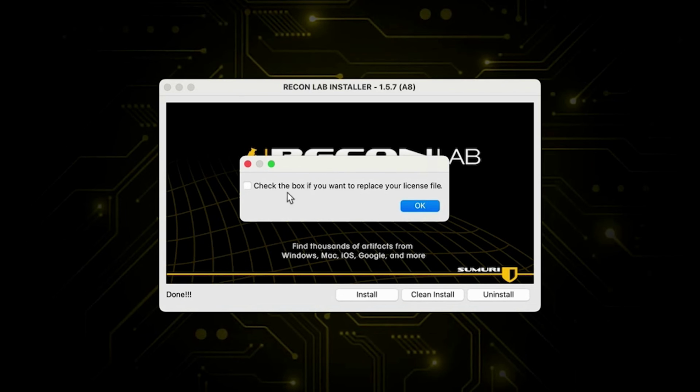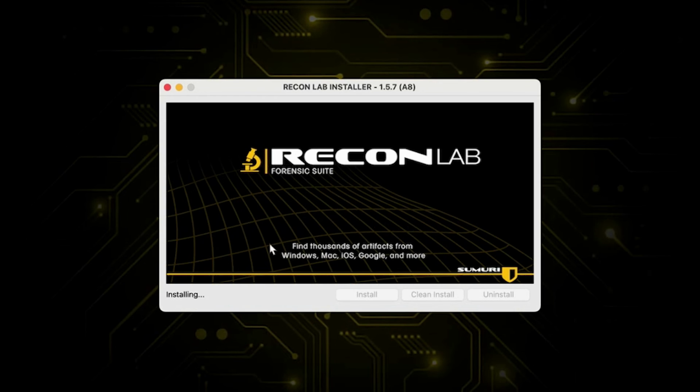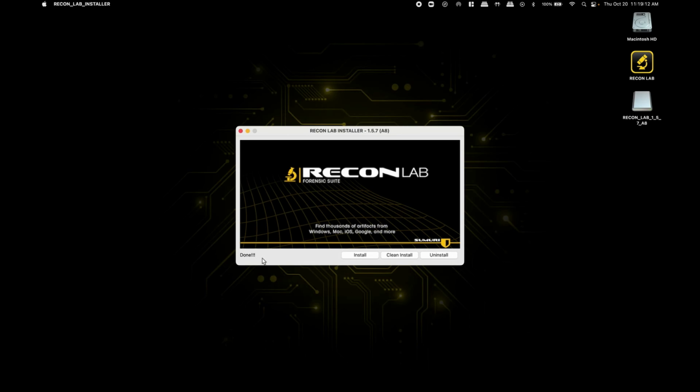And then we are also greeted with this message that says, if we want to replace our license file, just go ahead and hit the checkbox. I actually like my license file, because it's good for a little bit longer. So I'm going to go ahead and select OK. And then it's basically just going to install the newest version over top of what I already have. So if we just give it a couple seconds here, we should be greeted with a done message down here in the bottom left once it is finished, and we are good to go.